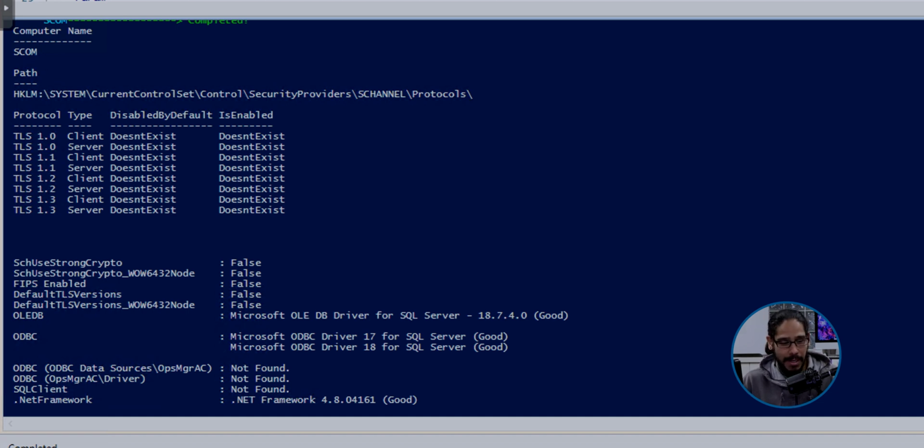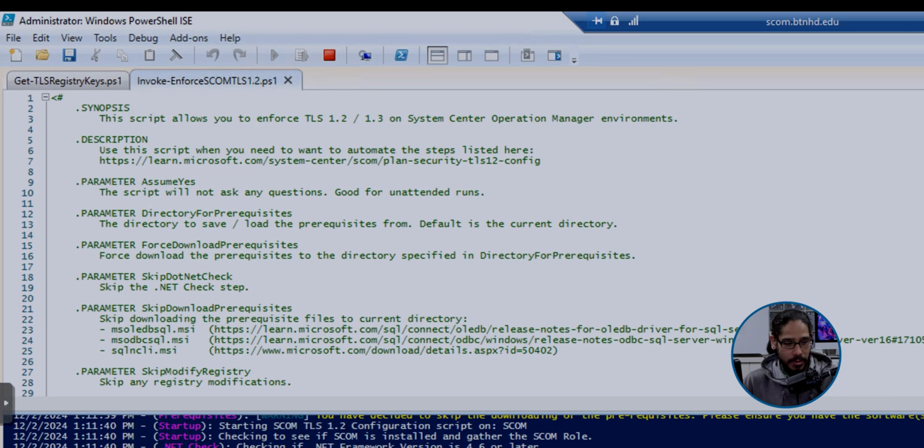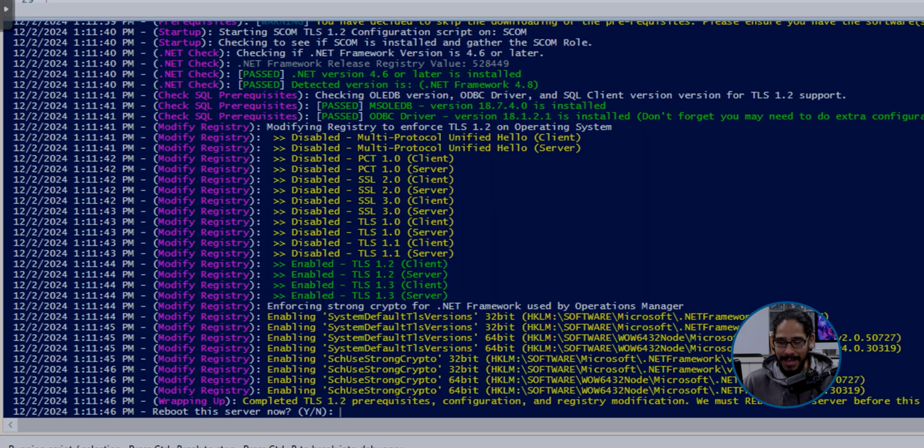It's not enabled. The second one actually enforces TLS 1.2 for your SCOM. You run it and it makes modifications for you. Make sure that you reboot your server. It actually tells you to reboot this server now once it completes. So you have to reboot your server once the TLS features are enabled.